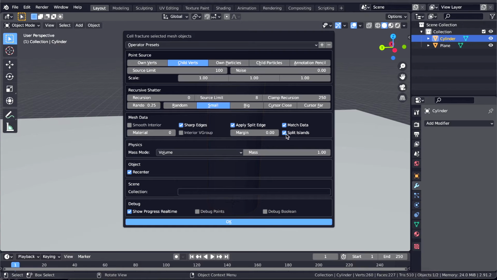Split islands, the tutorial that I was watching, the guy didn't really know too much about that. Now what margin does, from what I understand, is that it puts a bit of a gap between the fractures. So if you want a little bit of a gap, so they're not hard on each other, boom, there you go. And there you go, gives more stable physics. So next tutorial. All right, physics, mesh mode, right, volume, uniform.